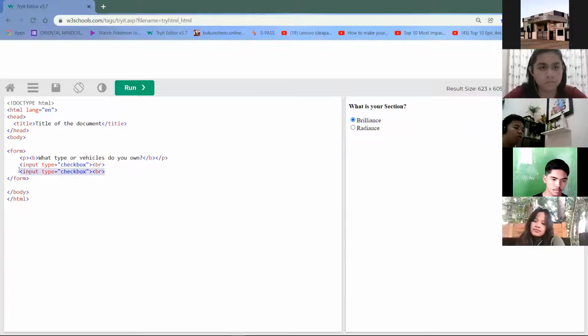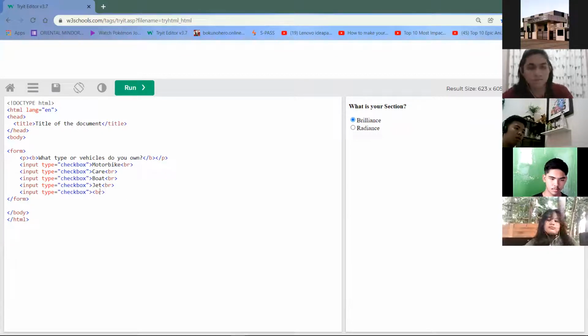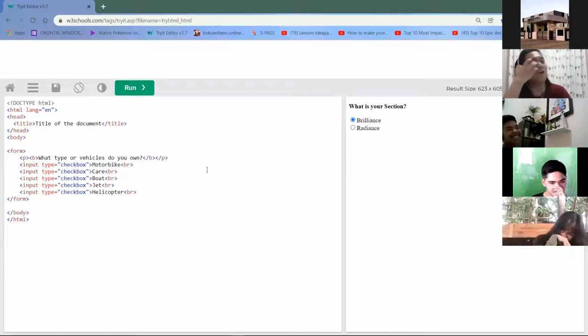Okay, so what type of vehicles do you own? So let's say, for example, a motorbike, car, a boat, a jet, and helicopter. Okay, there. So we have 5 options for our checkbox.